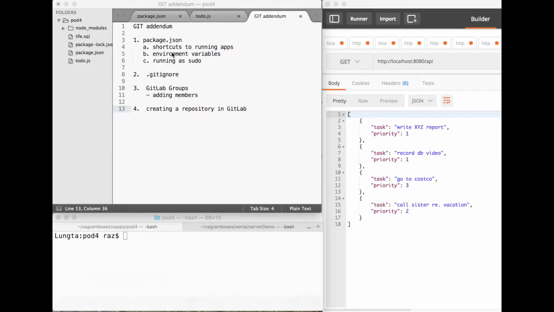I'm first going to talk a little bit about alterations we can make to package.json. One thing we can do is make shortcuts to how we want to run an application. So instead of typing stuff on a command line, we can add it to this file, and it could provide a shortcut for us. I'll show you how to set environment variables in package.json and how you can use those environment variables in your code.